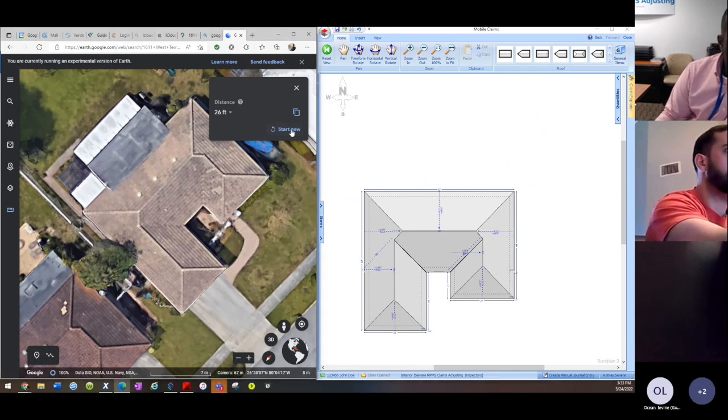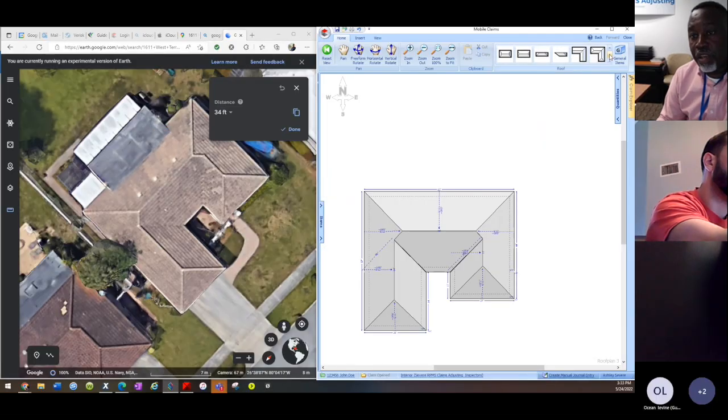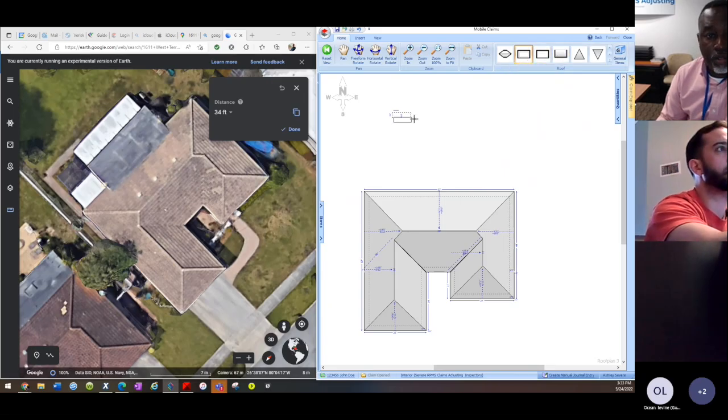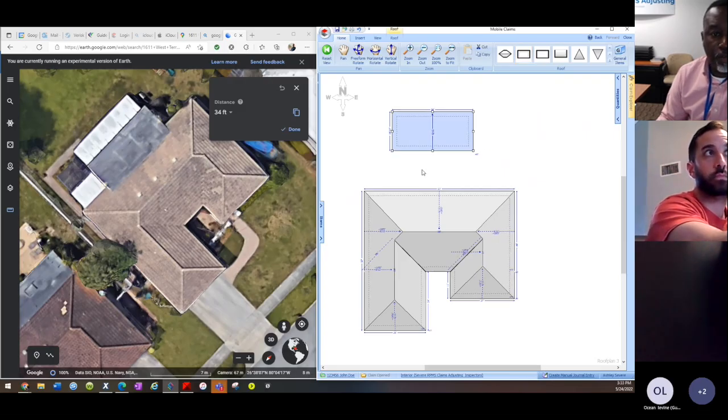All right, so I'm going to start new. I want to know the size of this flat from left to right. So I'm going to click on left side, right side, 34 feet. Now I'm going to go up here and grab me a flat ruler. It says 34 feet. I'm going to turn it around.